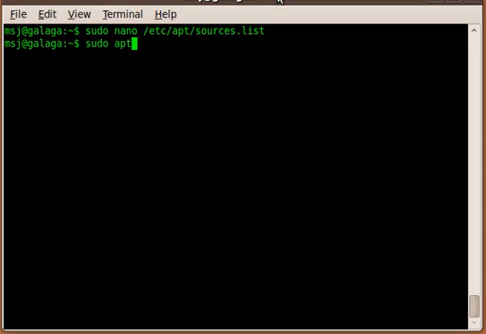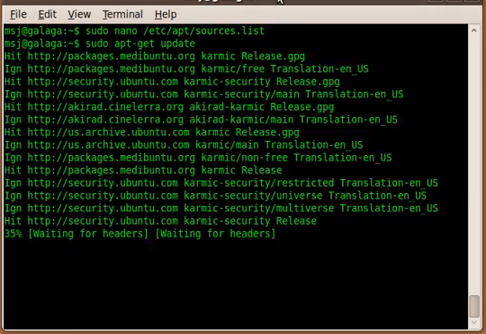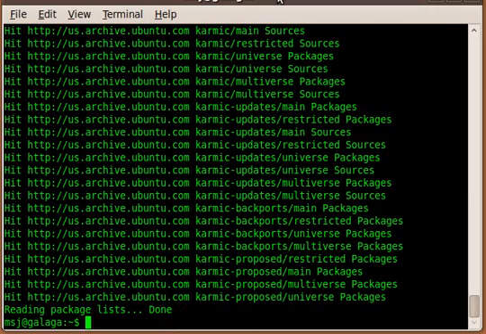Use sudo apt-get update, hit enter. Now it reads all the sources and queries all the packages, and then we can install it. Enter sudo apt-get install, and then cinelerra.